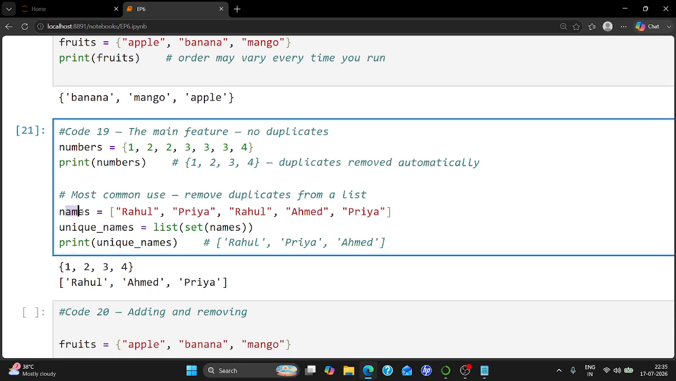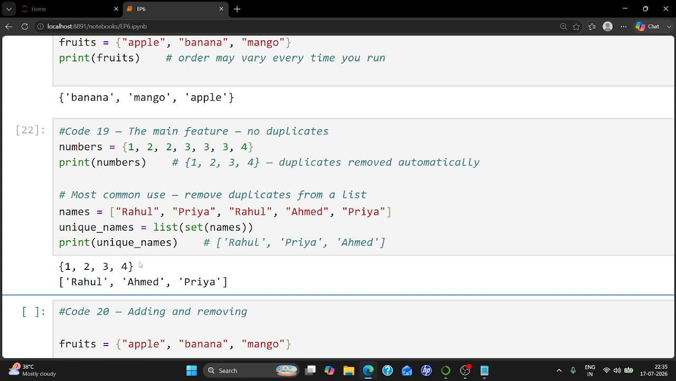So you can remove a duplicate value from a list using sets. I've created a list of names: Rahul, Priya, Rahul, Ahmed, Priya, and unique names. First it converts to a set, which removes all the duplicate values, and after it has been created, we convert the set back into a list, and it will print a list of values without duplicates. This is how useful a set is in Python. So you can see the output matched exactly.